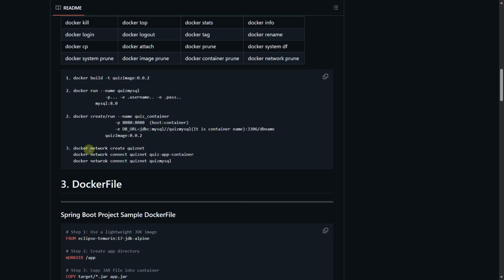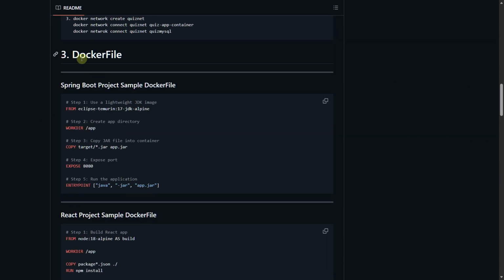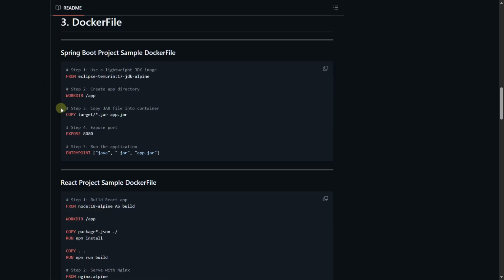Quiznet is nothing but the network we have created here. Let's suppose it is a circle, and in that circle you add the containers one by one so that they can communicate with each other in this network. Then after that we have the Dockerfile. We have come this far, and now we will see how we can make a Dockerfile for the Spring Boot project.